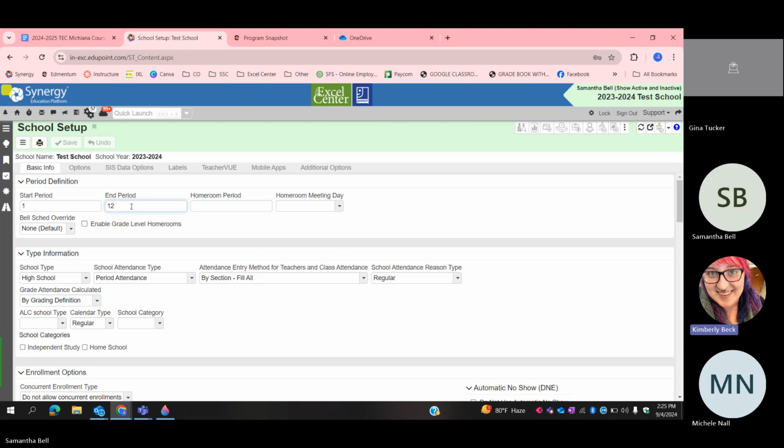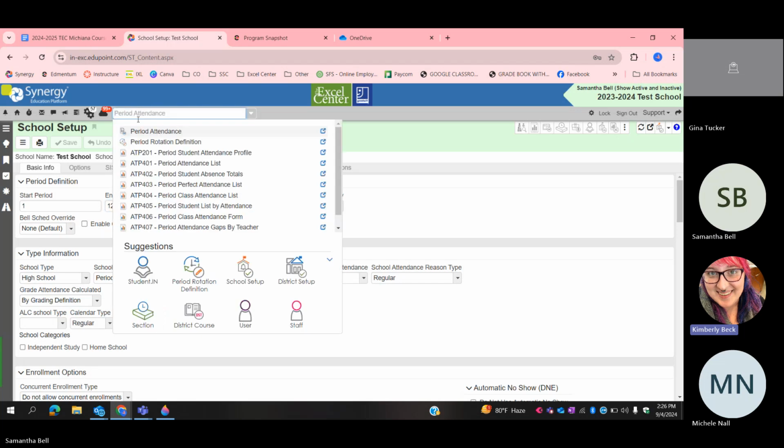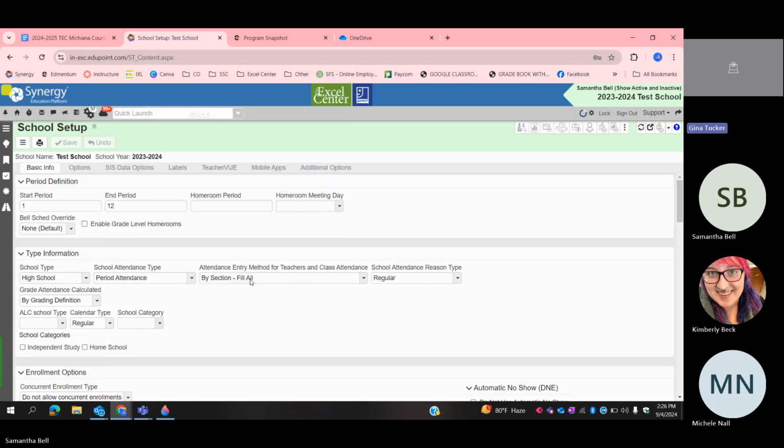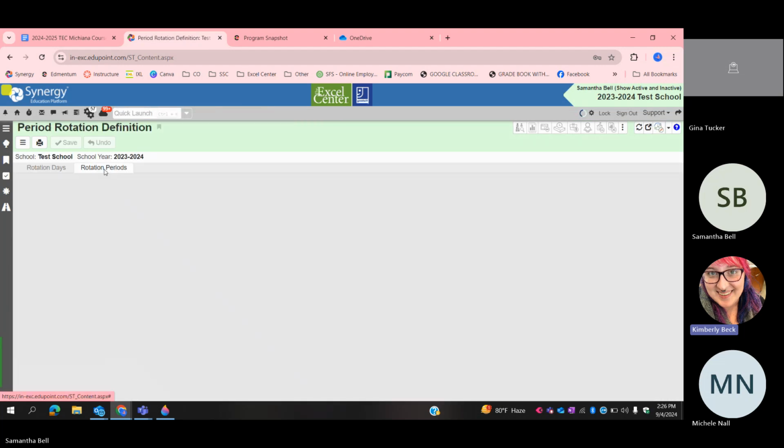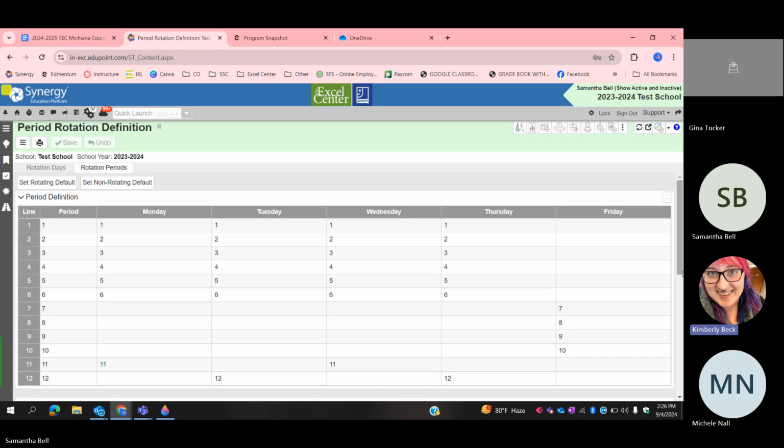We have 12 periods because we have multiple different types of classes running. At your level, you probably only need 1 extra period right now, so you can make period 5 that period. When we first opened, period 5 was our Play-Doh period. So you're going to make another period, and then go to period rotation definition, and leave every day blank except for Thursday or Friday, whichever day you want to take the attendance.